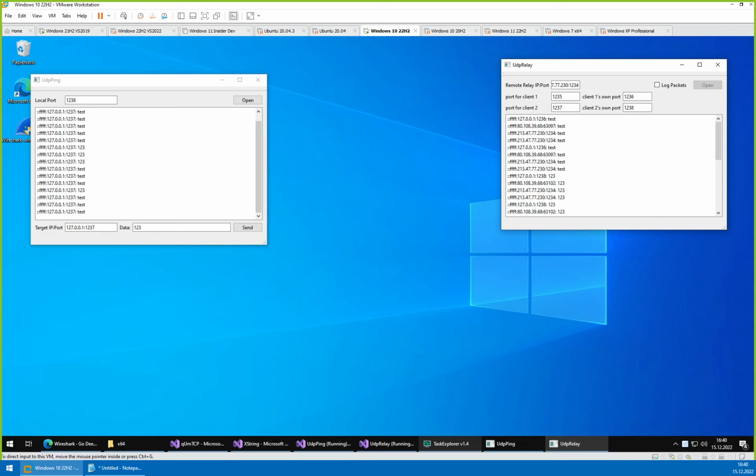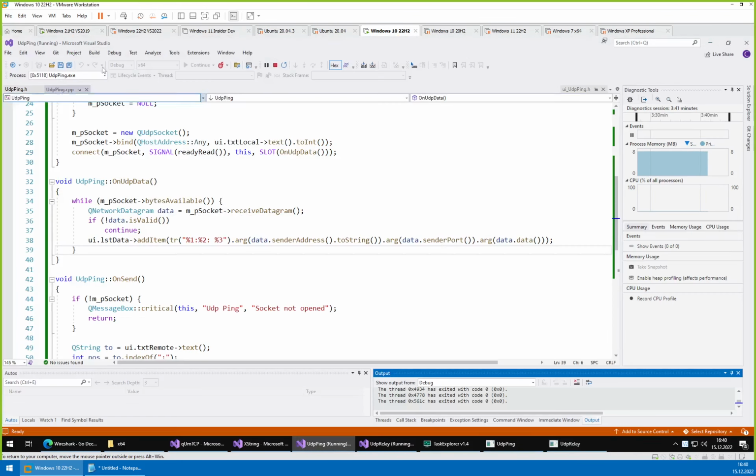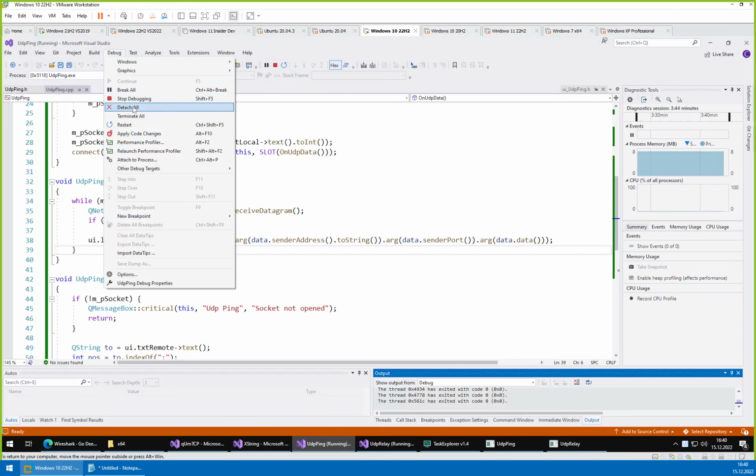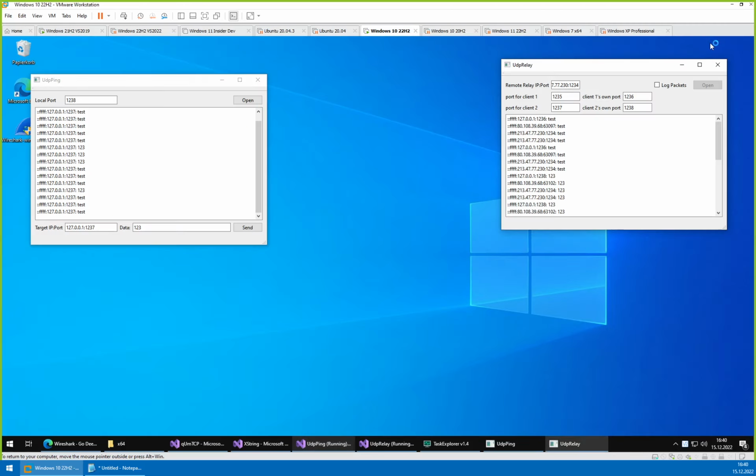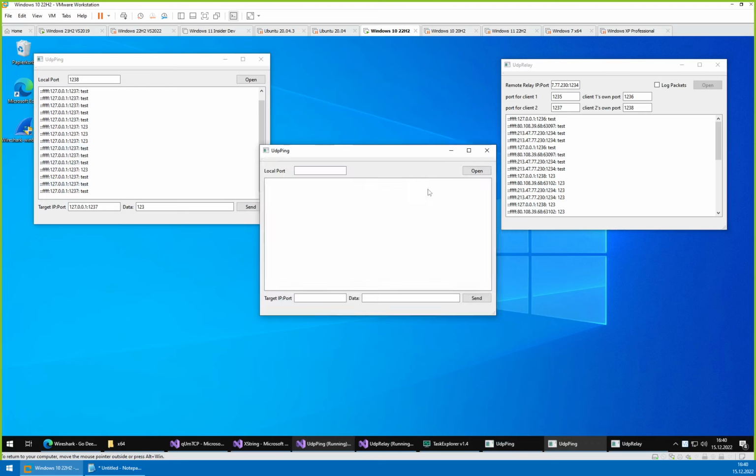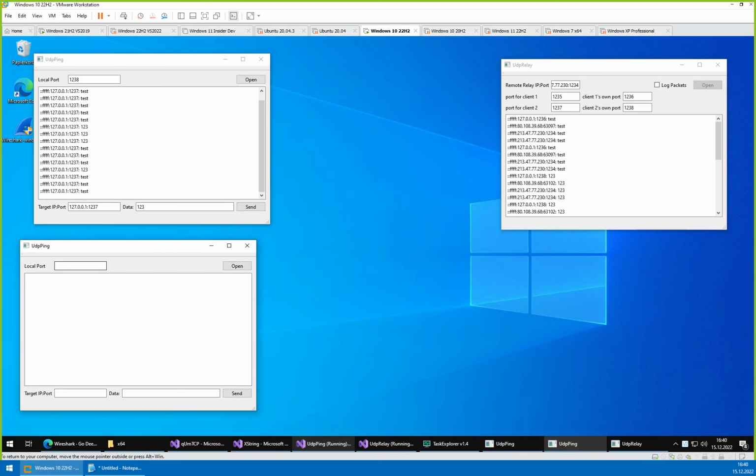Okay, let's continue testing. So, what was it? Ping debug. So local port was 1236. Open. Okay. Let's think. So this will be the address we are talking to. And if we receive a package, that should be working. Let's try it. Just try it.